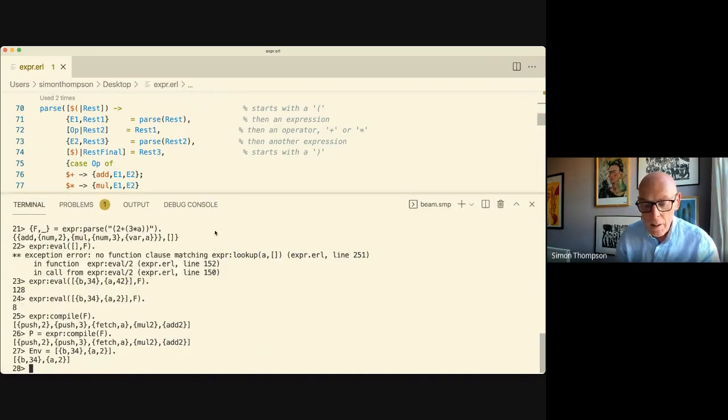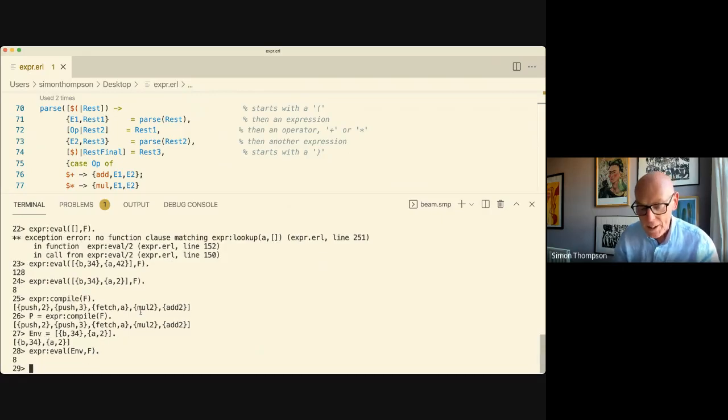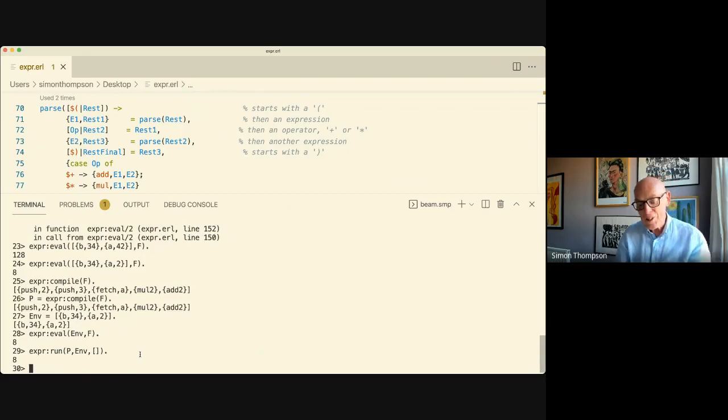Sorry, let me move this up a bit. So now we've got this expression. Let's do this first of all, we'll do the eval. If we eval F in env, we get 8. Now compile F, so let's run this. We're running the program P for F in the environment env, and we're starting off with an empty stack. Let's see what we get. Whoa, we get the right answer, the same answer. So this is a demonstration that we get the same answer from running the compiled program as we got from evaluating it directly.